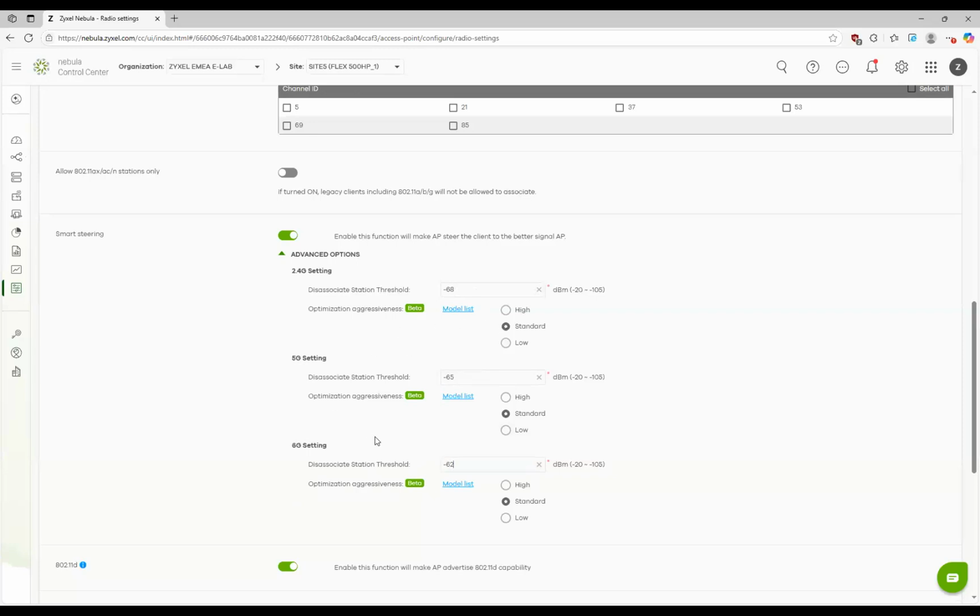And then that will forcibly remove the client from the AP association list, forcing that client to look for a stronger access point to connect to.